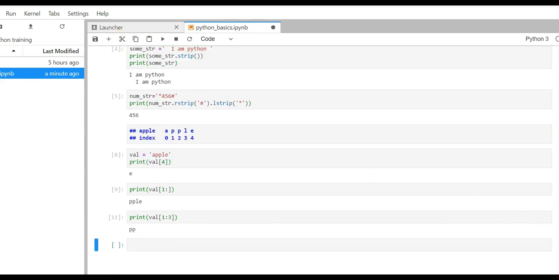Let's take another example. I want to print all the characters before L. What is the position of L here? The position of L is 3. So I'll mention a colon and then 3. It's going to print everything before L.